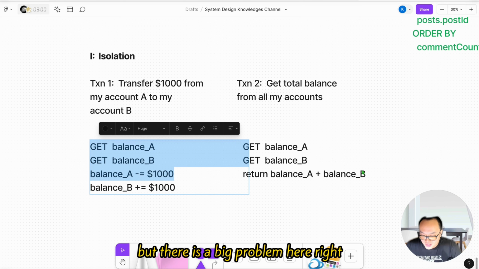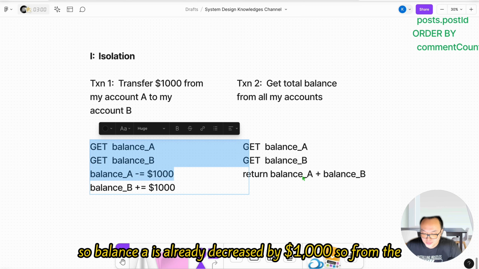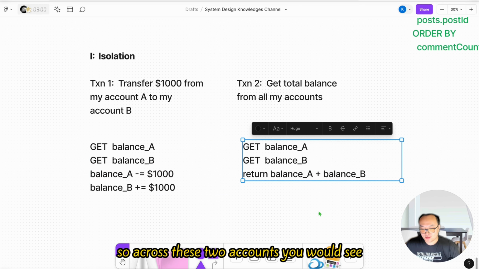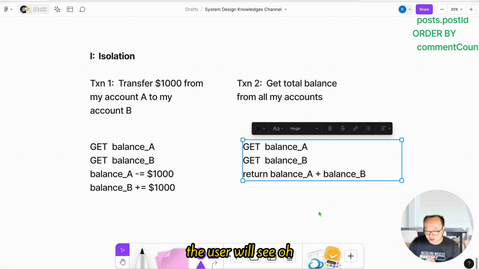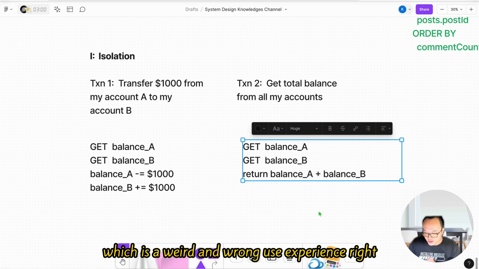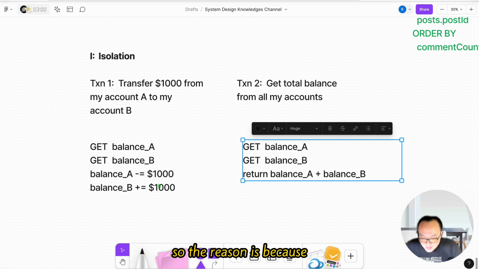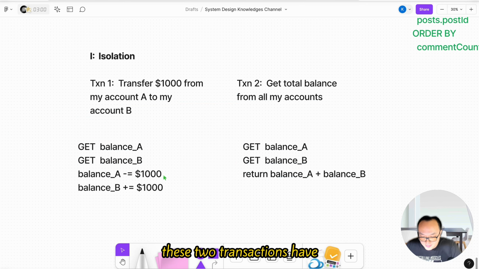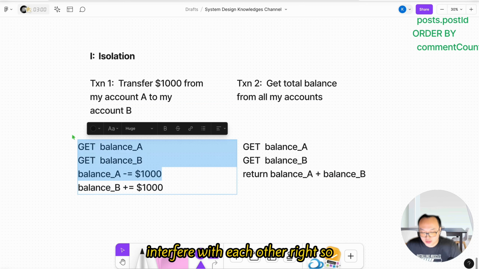But there is a big problem here, right? Balance A is already decreased by $1,000. So across these two accounts, the user will see, oh, actually my account lost $1,000, which is a weird and wrong user experience. The reason is that these two transactions interfere with each other.